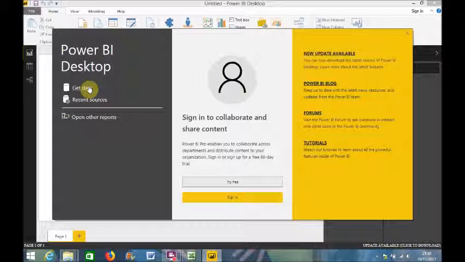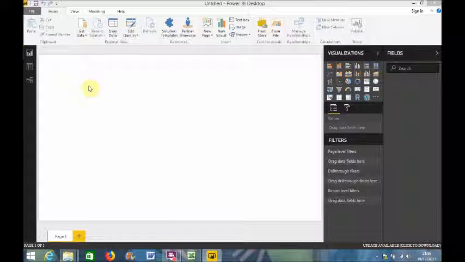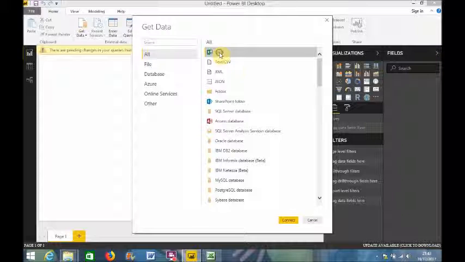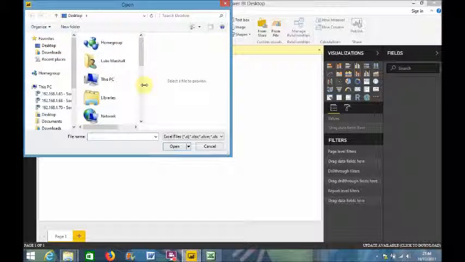This is the opening screen. If I hit here, this is the basic screen in which you've got different means of visualization and those kinds of things. But first of all, you want to get data. Get data is asking you where is the data that you need to present in dashboard form. Just to show you how easy it is, click on Excel, which usually works quite well.